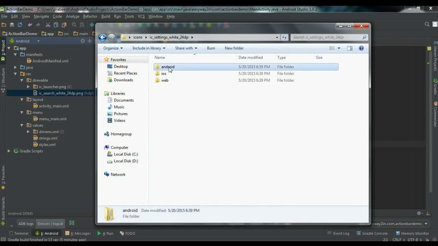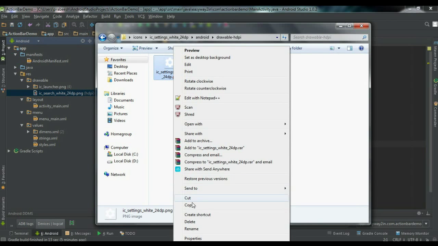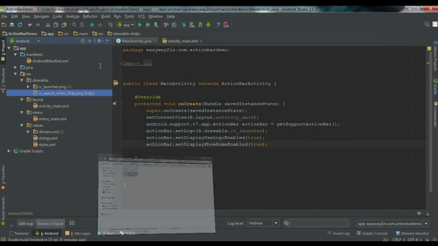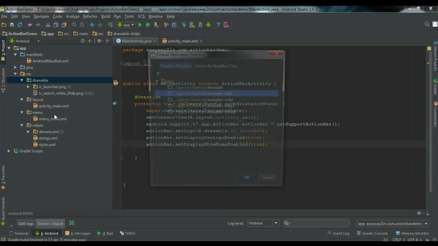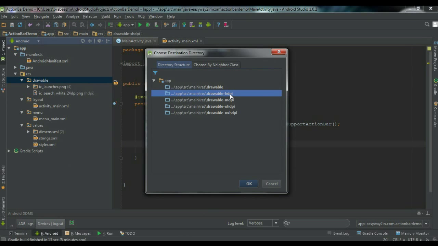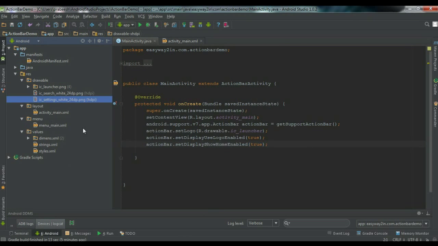That is the settings icon. Go to Android, go to the HDPI folder, copy the needed icon and paste it in the Android Studio drawable folder. Paste it here in the drawable HDPI folder. Click OK. Okay, now we have the two icons available in the drawable folder. Now we have to add some menu items.